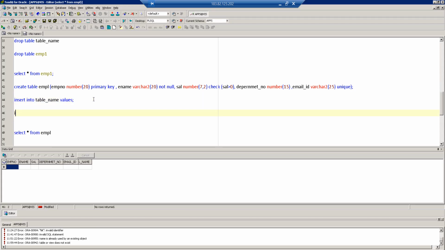So insert into EMPL, then after I need to specify each and every value. Suppose employee number is 1, so that is nothing but the 1. Then after a comma, the e-name. So what is an e-name? E-name is a varchar 2. Each varchar 2 or each character value must be specified in single quotes. So that's why I write single quotes and I am writing the name John, the first name.